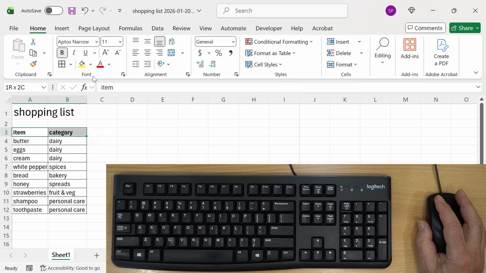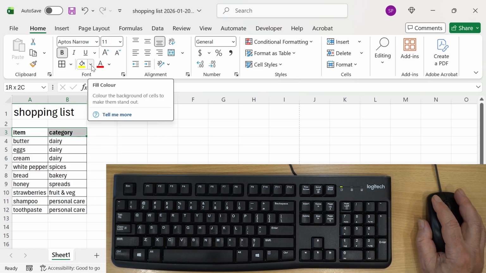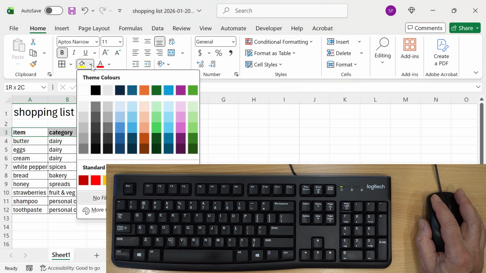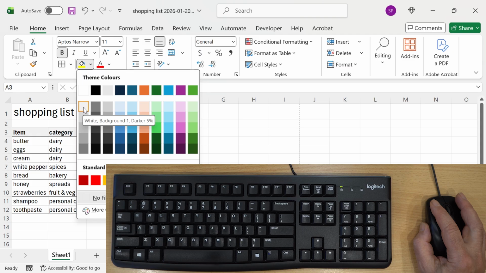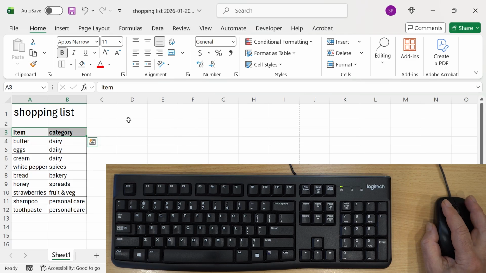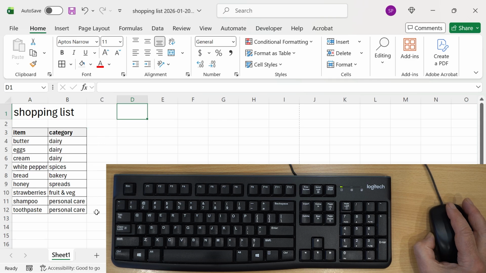I move the mouse to position the pointer over the drop-down arrow of the Fill Color tool that's in the font group of the Home ribbon. I left click the drop-down arrow. I left click on the lightest grey color patch. I left click on cell D1 to better see what it all looks like.